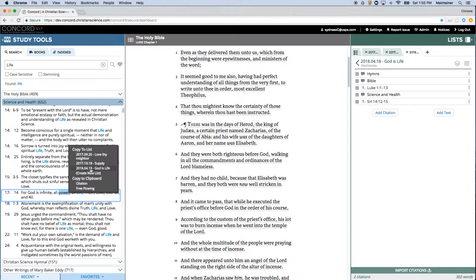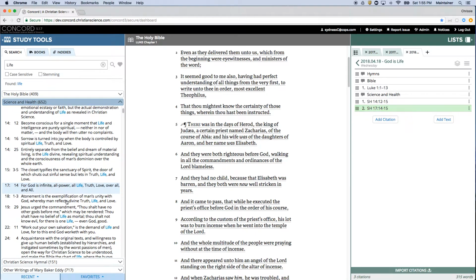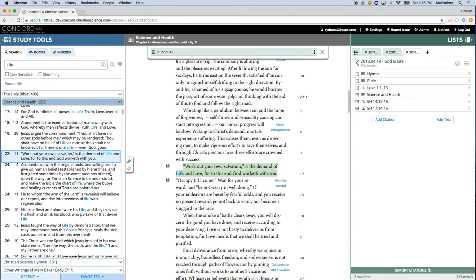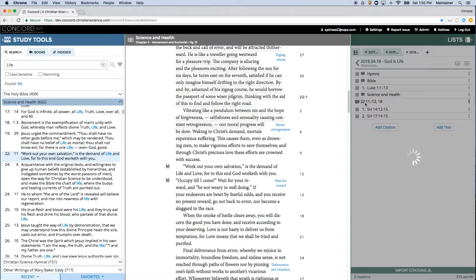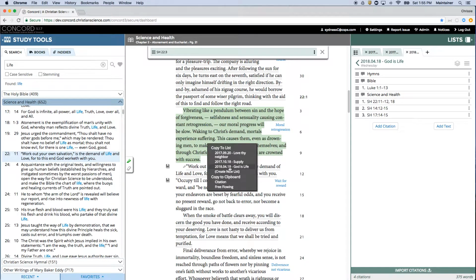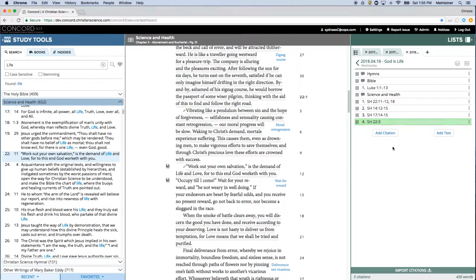But as I go along, and I just add to this list or open up the book text and add to this citation, I can drag it and put it in the exact location from the citation builder here. So I can put it at the top of my Science and Health citations. Or if you were to just right-click and add to the list, it's going to go to the bottom. So just keep that in mind.